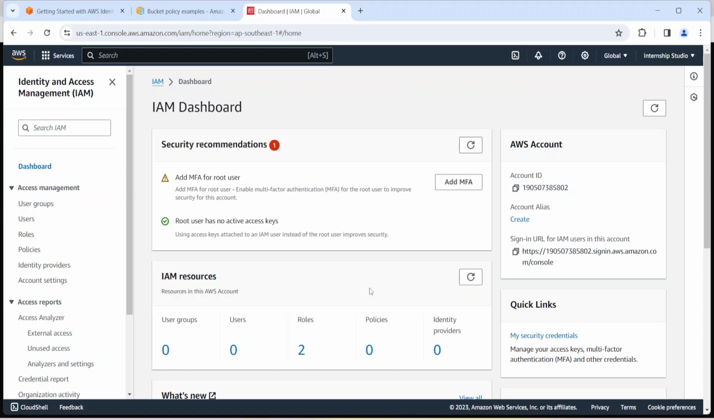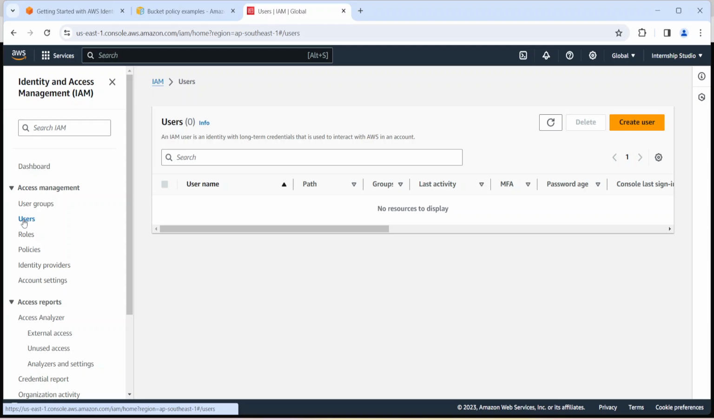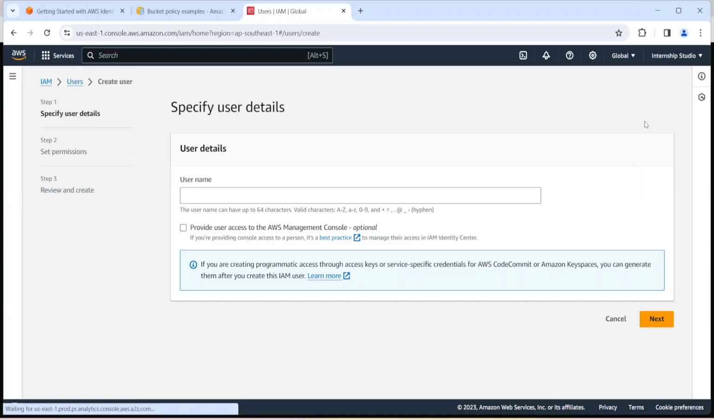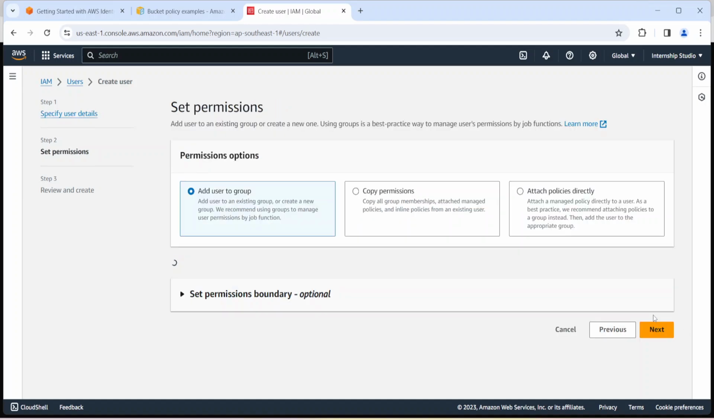Once we are done with the Identity Center, come back to the IAM console again. We'll firstly create a new user here. So we'll do create user. We'll do internship studio, and we'll not check it for now. It's anyway optional to provide user access to the AWS management console. Next.